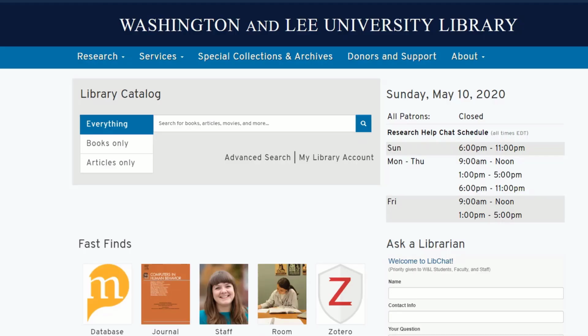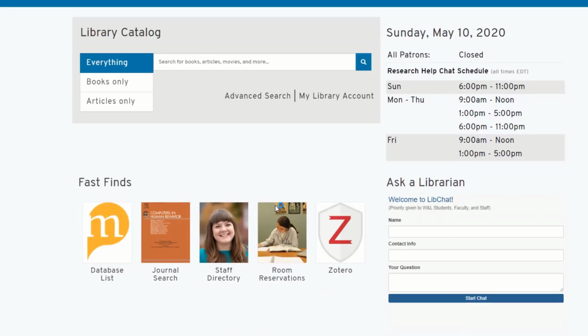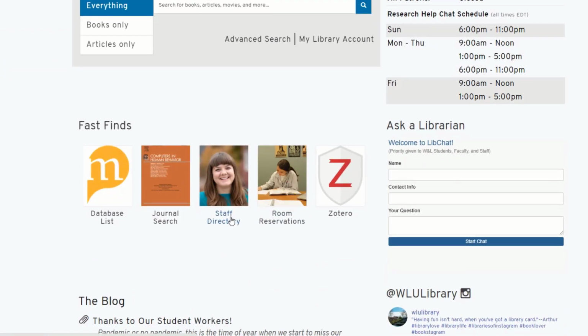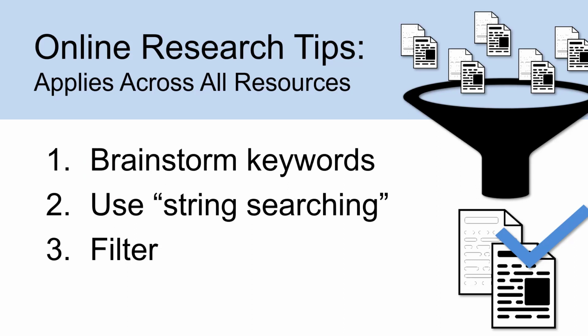If you have any questions about the following information, feel free to contact a librarian or just email library@wlu.edu. To view our list of librarians, just click Staff Directory under Fast Finds at library.wlu.edu. The following may be a review for some of you, but that just means you're on your way to being a research expert. Here are some online research tips that apply across a variety of resources.